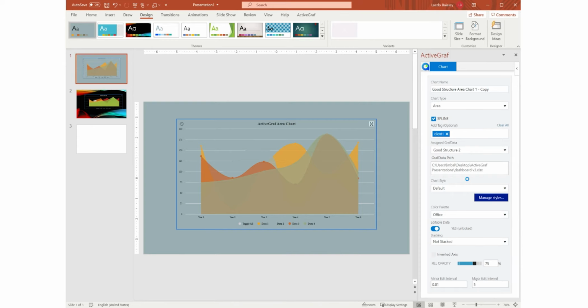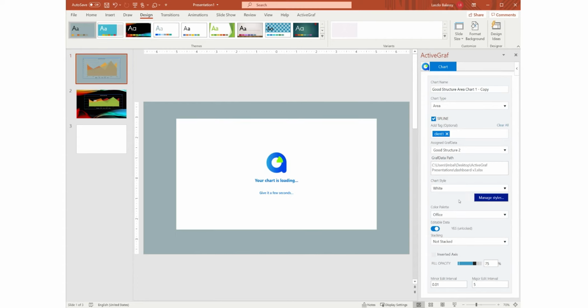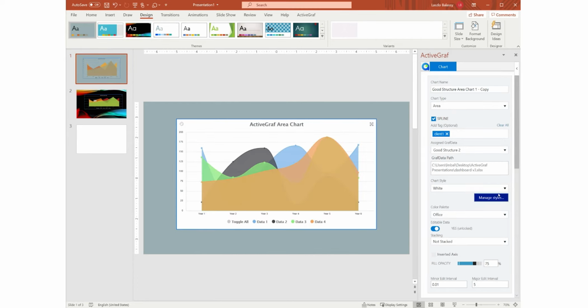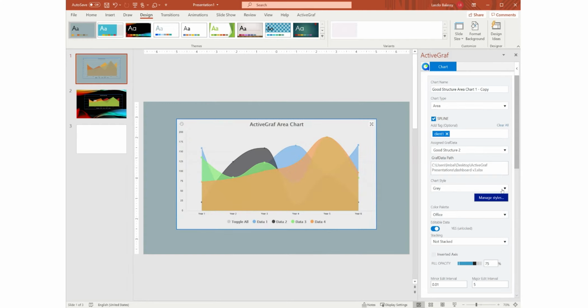The chart style is set at default, and as I mentioned before, when you insert a new chart, it picks up the characteristics of the slide on which you're rendering it. But you can also define styles and then apply them again. So for instance, if we wanted to make this a white chart, we can just do that. White background chart with the default color schemes, gray, and so forth. You can define your own charts.